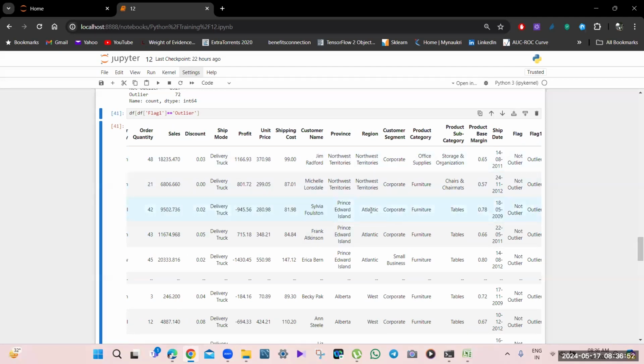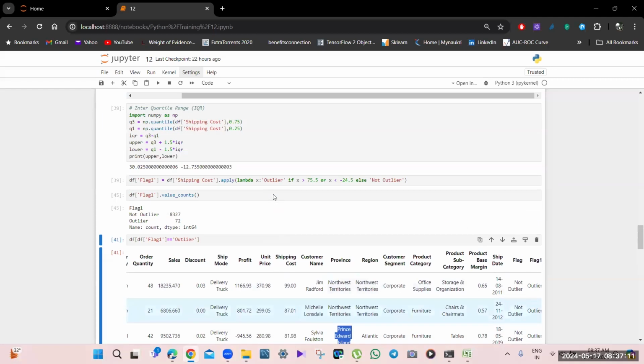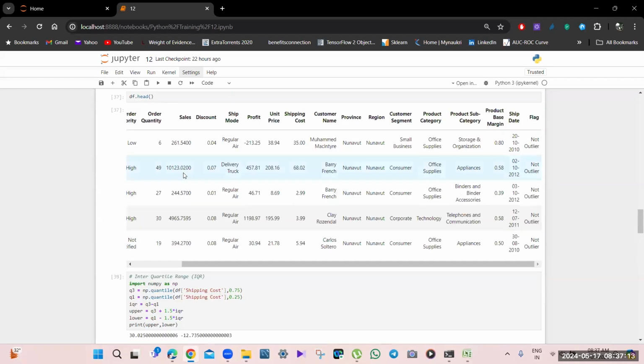Let's say we were talking about the province. Let's say this province is a missing value, so this value is not there. Out of all the records, only this one is missing. So what percentage is missing? That is the first thing we have to identify. Now, how do we identify that? It's very simple. It's just one simple command.